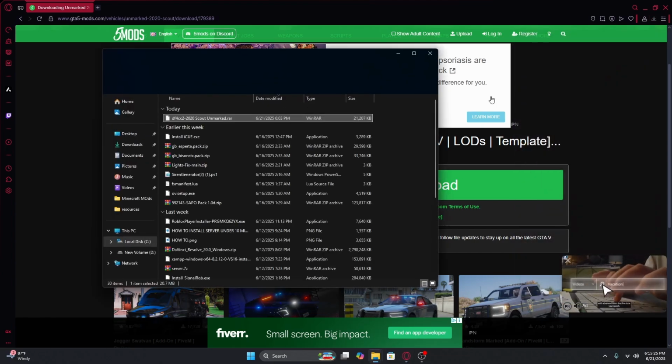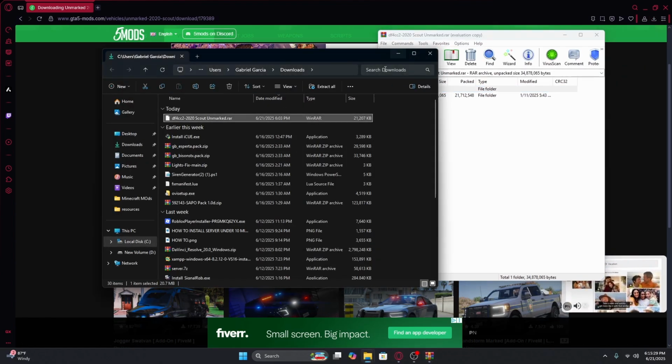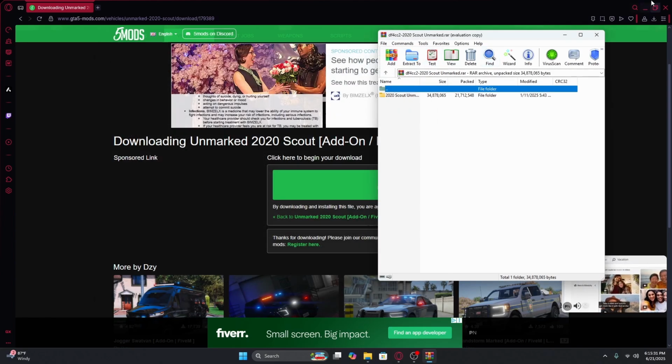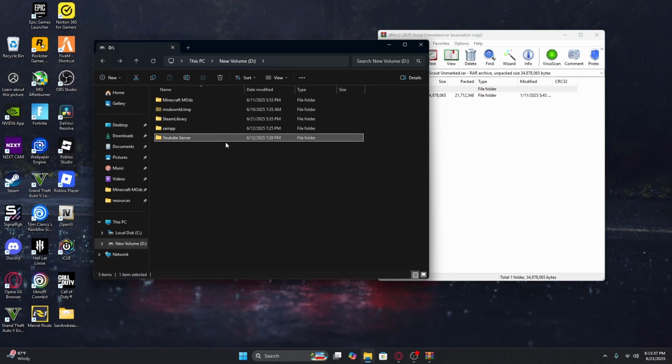Go to your file and then open it. Now you could close this file explorer. You can minimize your browser. Now open up your file explorer. Go to your 5M server that you made.